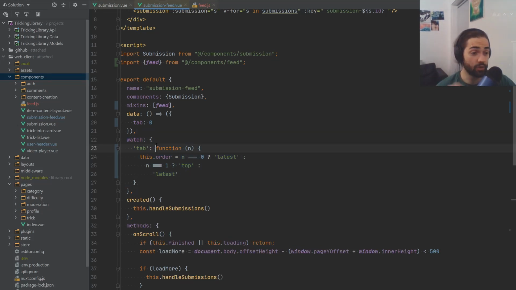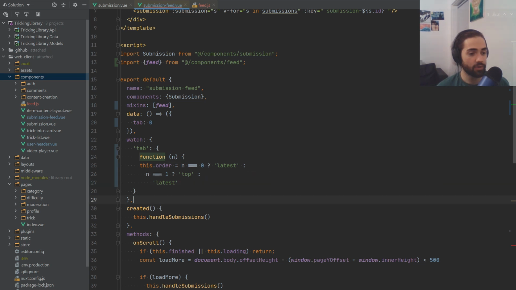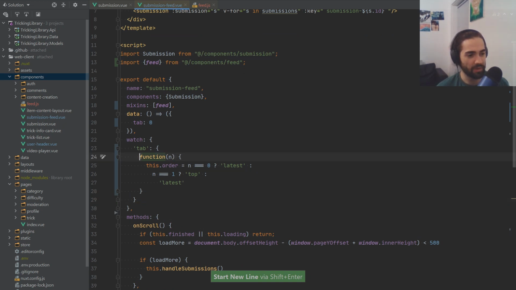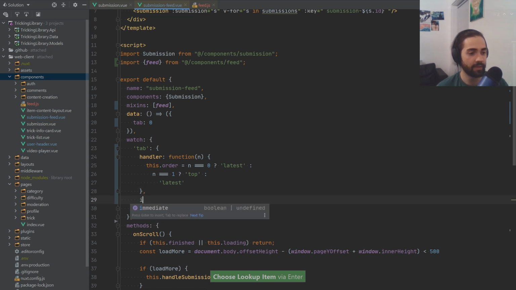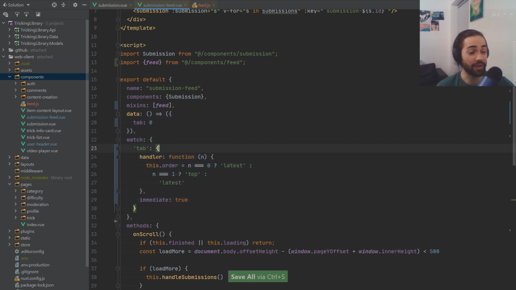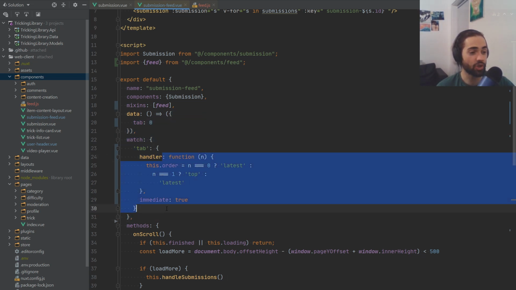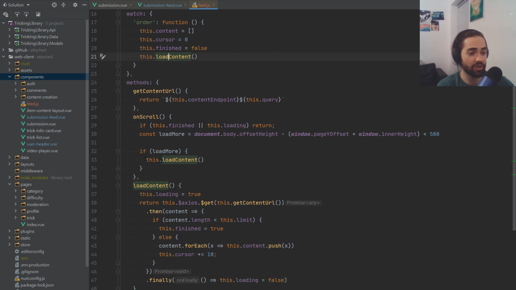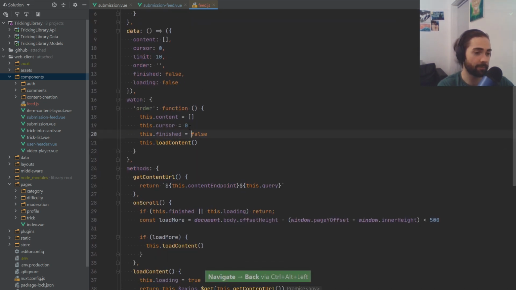One thing that we want to do with it is get rid of this created. The reason for that is, what sometimes people don't know, you can put this as a handler and you can say that this is immediate, right? So the first time that this occurs, trigger this function, and this should basically trigger straight away. And what's going to happen on the feed, the order is going to change, and once the order changes, it's going to start loading the content, okay?